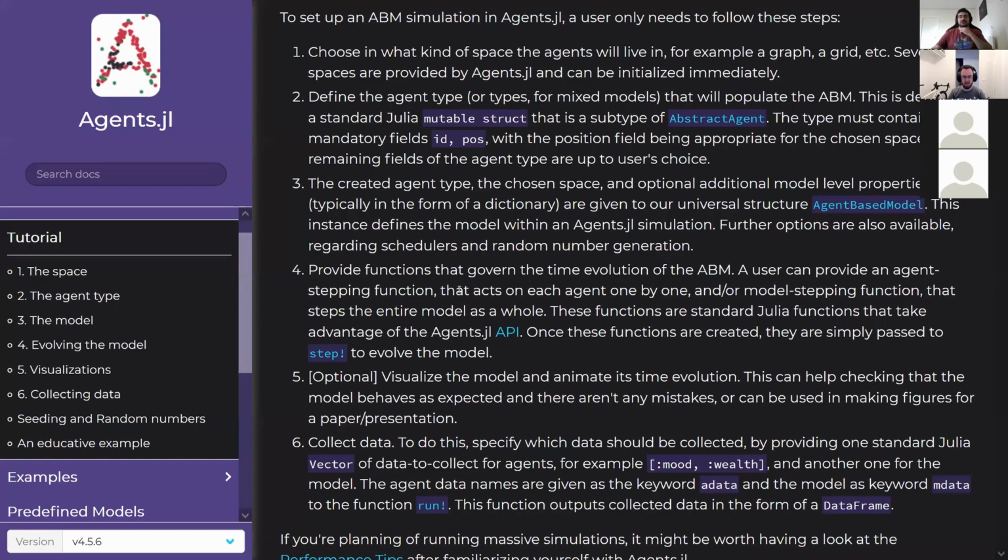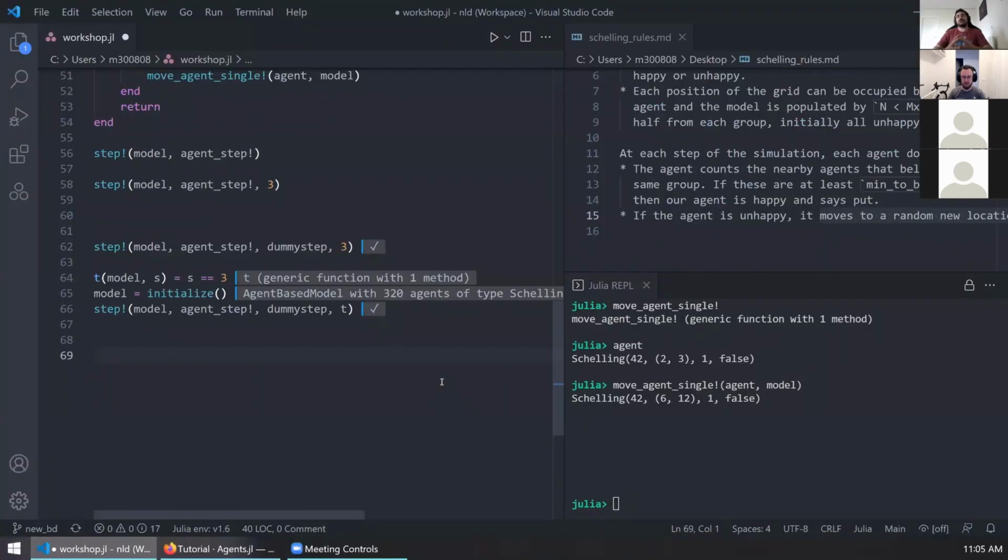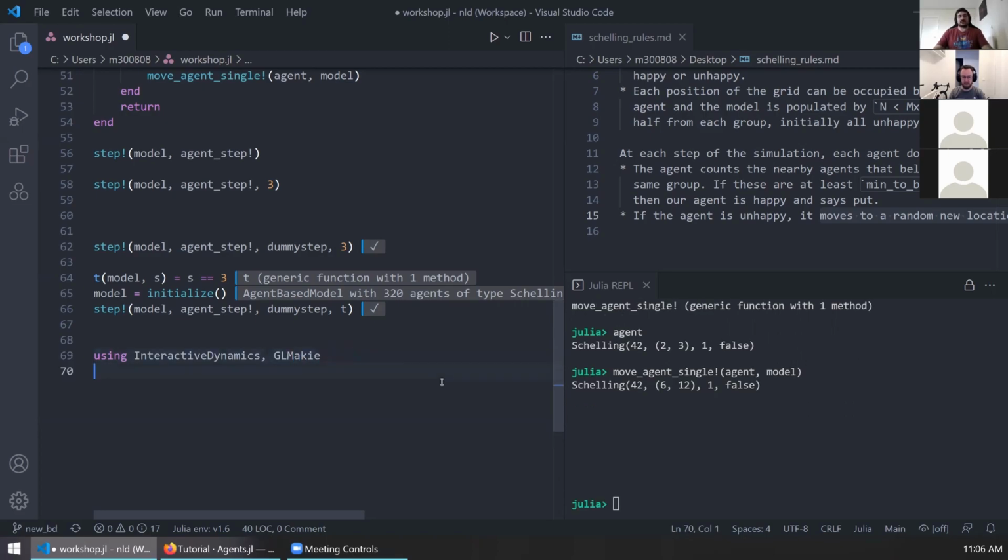So we are back to the tutorial. Step 5 is the optional step, which is, in my opinion, the coolest step, which is to visualize the model and animate its time evolution. And to do this, you have to load 2 packages. The first is Interactive Dynamics. This is a Julia package that provides visualization functionality for many packages of the Julia Dynamics organization, one of which is Agents.jl. The second package is GLMakie, which is a very, very good Julia plotting library. So I've loaded these packages over here.